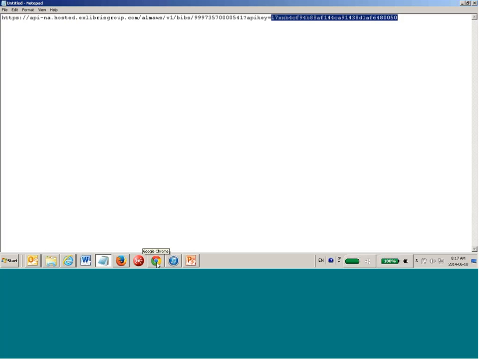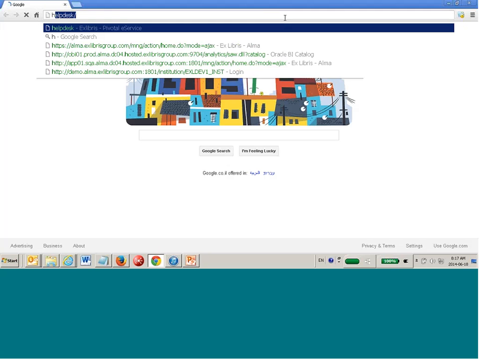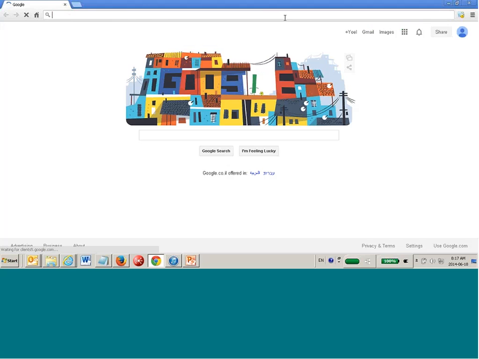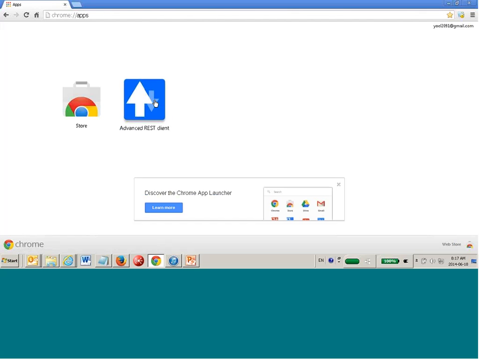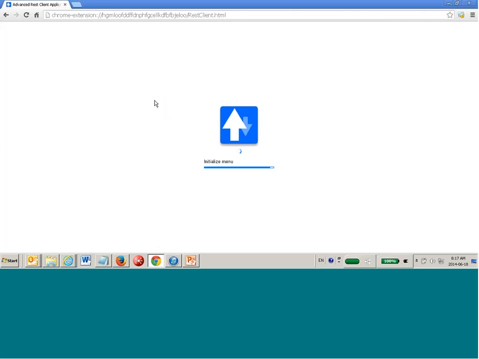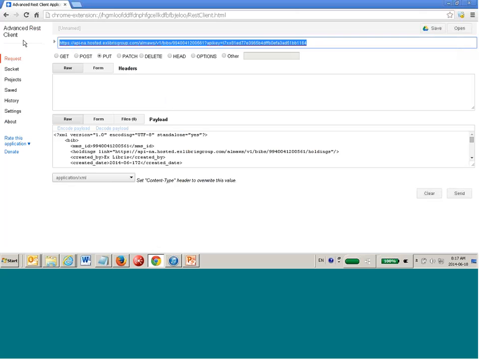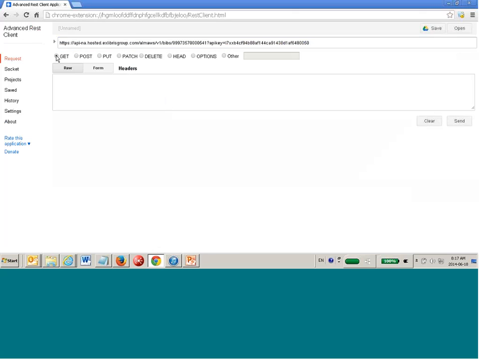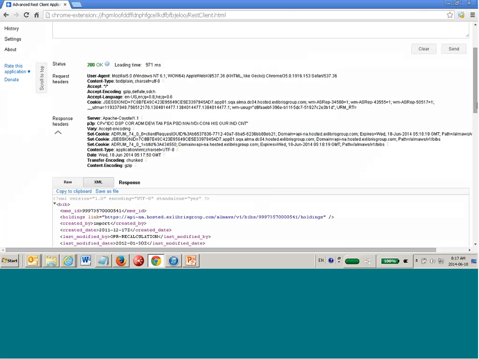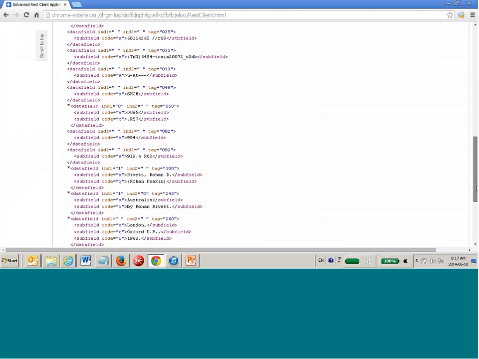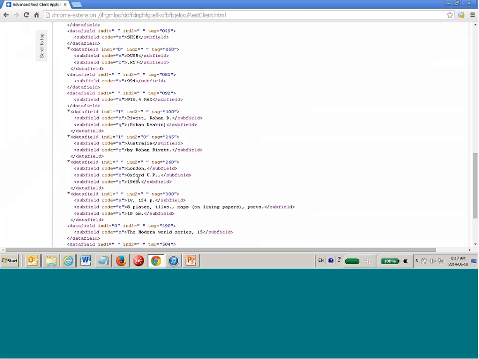Now, there was also a question about someone using an external client. I also like to use an external client, even though everything I do in the external client at this stage, I can do in the developer network. So here I go to Chrome://apps, and I have the advanced REST client. Same thing here, I'm going to take this, put in my API key on top, put get over here, and click send. And same thing here, I get my record. Australia by Rohan Rivet, etc., etc., etc.